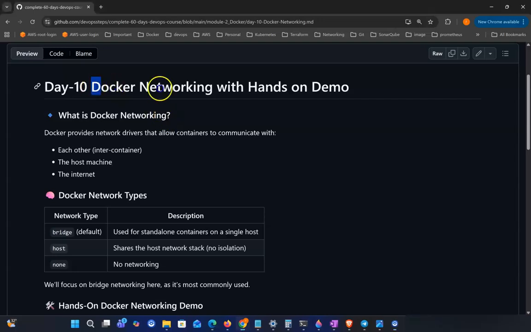Our today's class topic is Docker networking with a hands-on demo. First, I will give you the overview of today's class. Then I will explain and show you the hands-on demo.